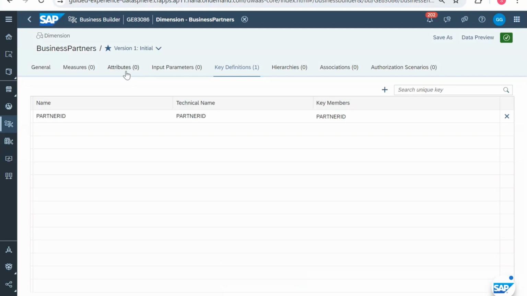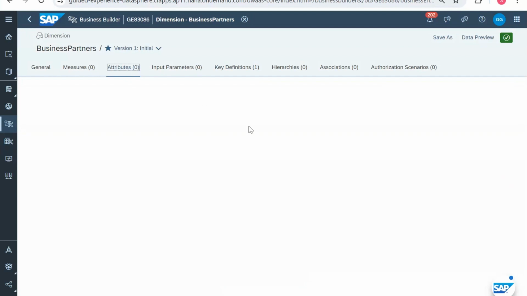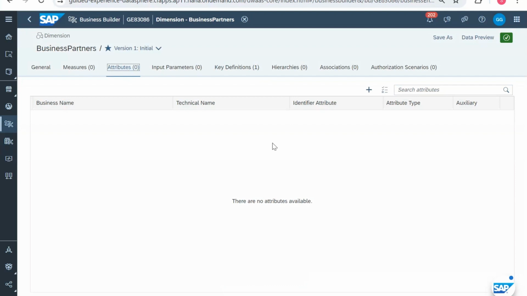So maybe our data builder object might be having multiple attributes, or maybe more attributes than what is needed for this business analysis purpose. So in that case we can simply select the required attributes from this button.